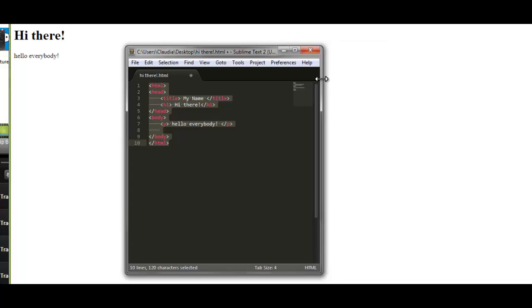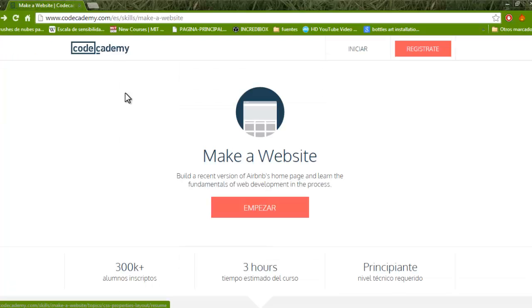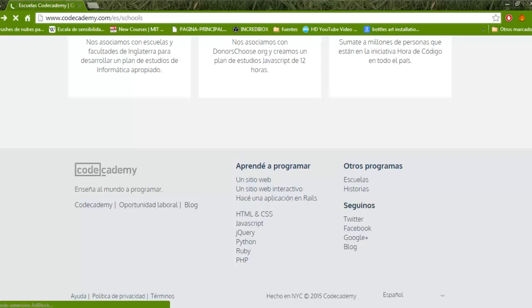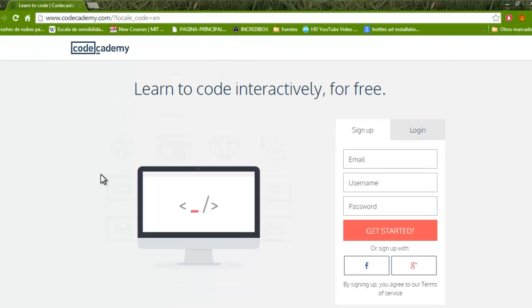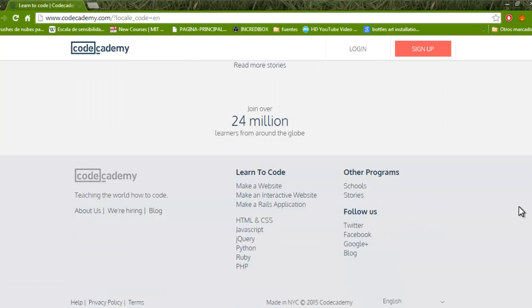So I'm going to show you this page called Fabacademy, the page that taught me everything I know for today. This is basically what you're going to see if you're a first timer at Fabacademy. Okay, I don't want to subscribe yet because I don't know you, but I want to learn to code a website.